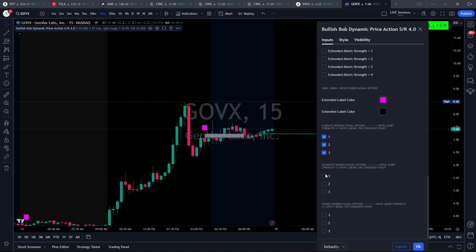Let me see. If I turn these on, just like that, you'll see now we've got different alerts here as well. And you can see that it says 5-minute bearish signal options. Note, alert strength 1 through 3, 3 being the strongest pivot. So that means if you see a 3 on the number here, so hour 2, that means on the hourly time frame it's becoming extended. So even though we're on a 15-minute time frame, the hourly time frame is becoming extended.